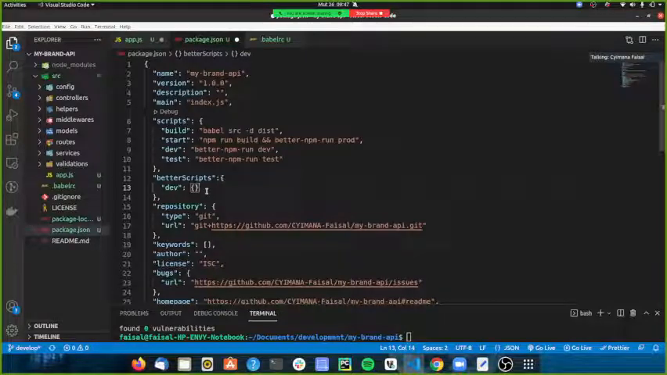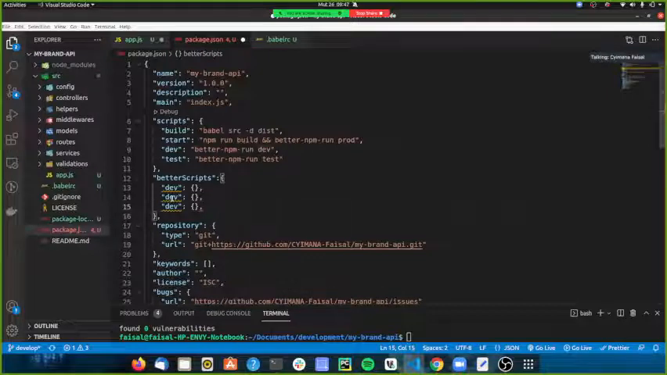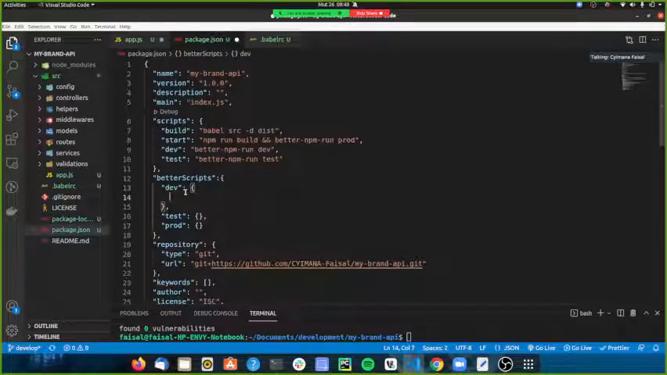Second of all, the production or the test mode, because you develop, you test, and you go to the production, right? These are the 3 modes we need. So with all of the 3 modes, we need to define which command we need to run in the dev mode.